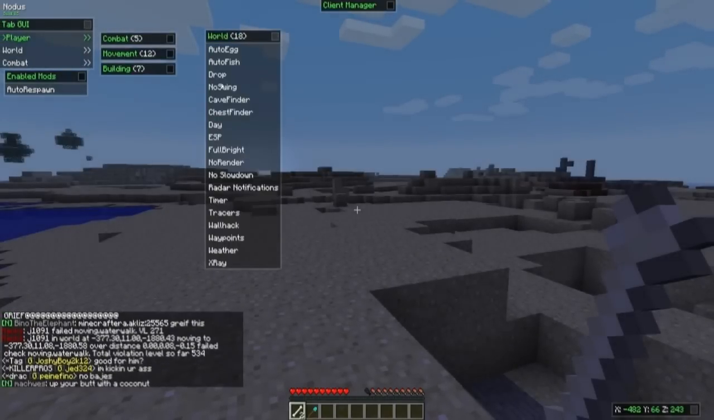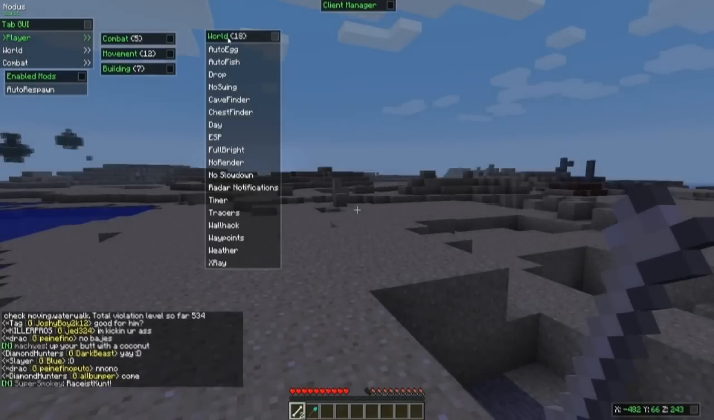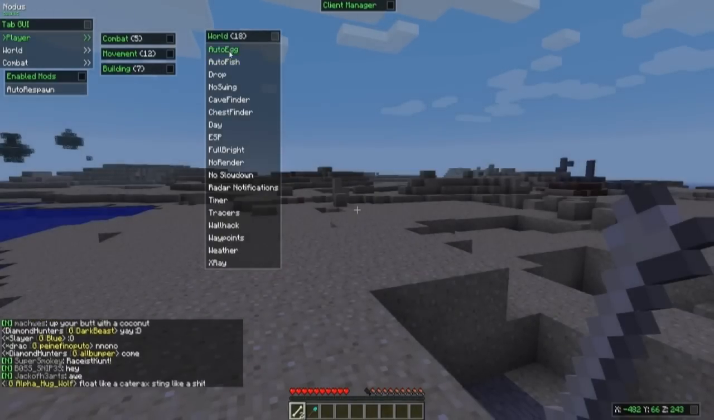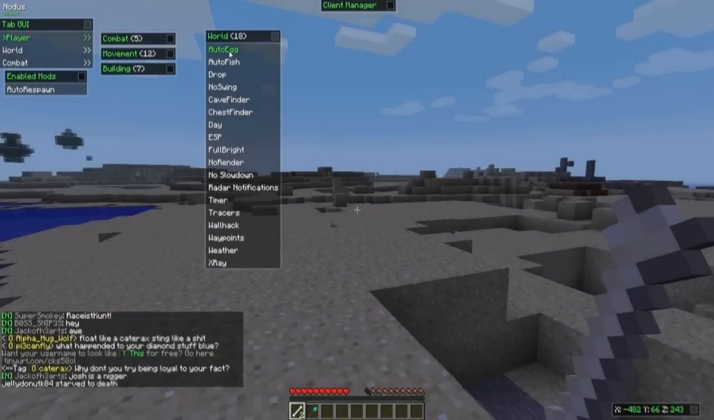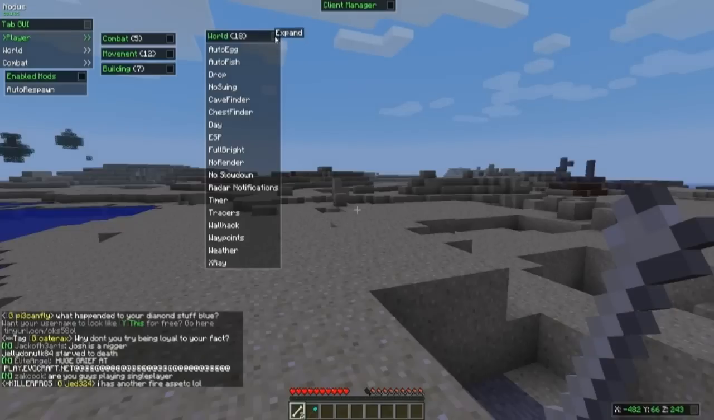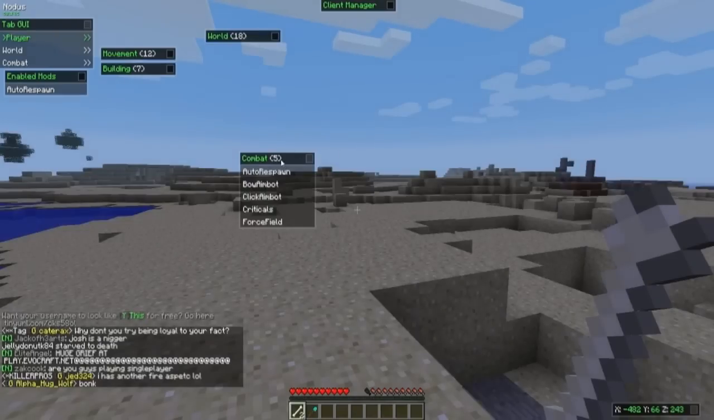You can create your own tabs. For example, this is the world tab. You can create your own, and then you can put a title for the hack, like AutoEgg, and then you can put the command. You can also set it up so it has multiple commands for them, and it's kind of confusing at the start, but you'll get used to it.